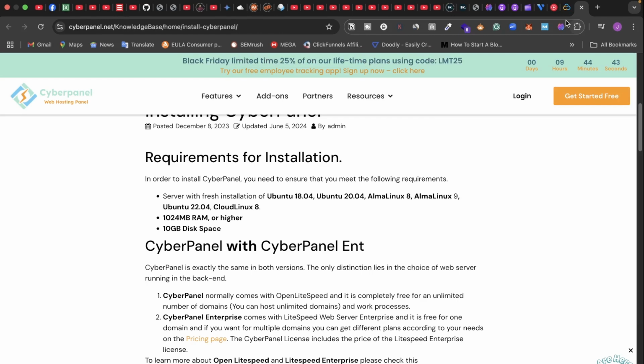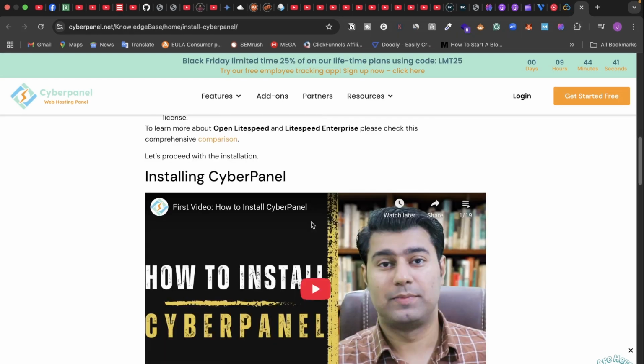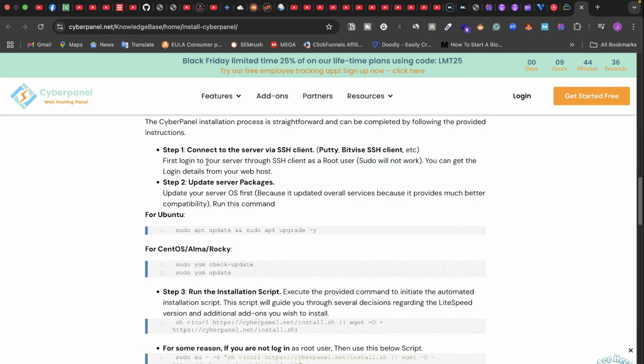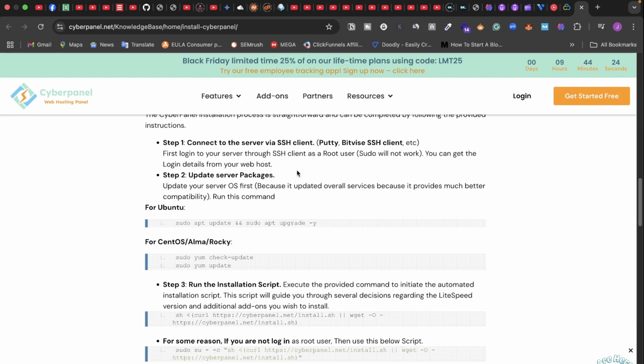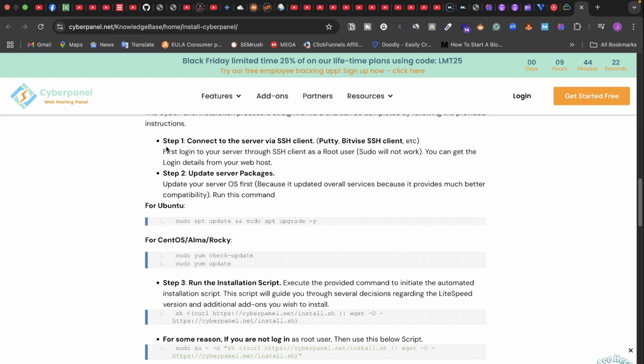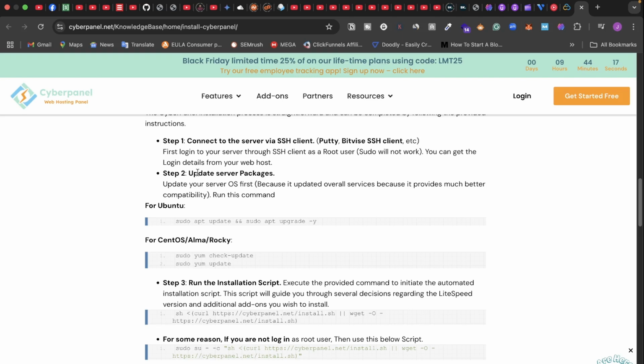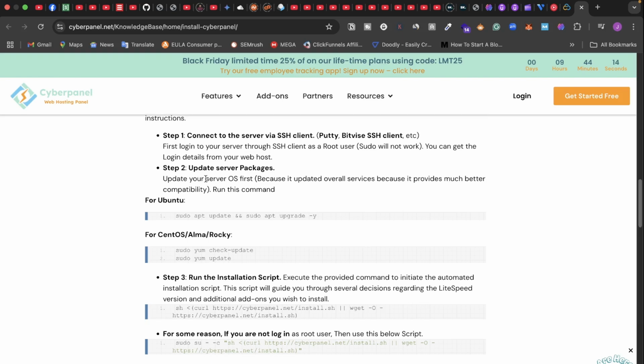So the first step is to connect to the server through SSH, either using PuTTY, Bitvise, or Termius, or your default Mac terminal if you're working with a Mac operating system. We've done this first step by connecting to our server through SSH through the command line. Then the second step is to update server packages, which is to prepare our server for the download and installation of the CyberPanel script. All right.